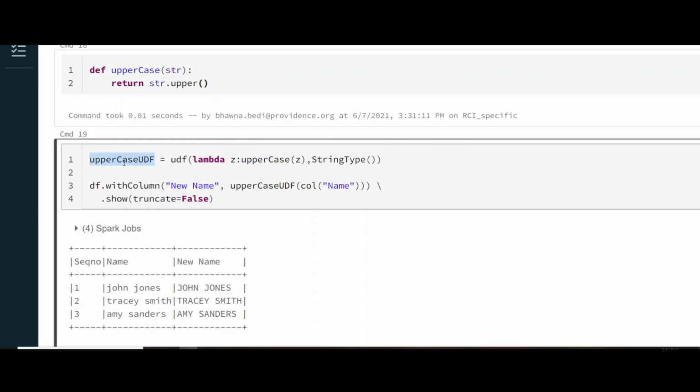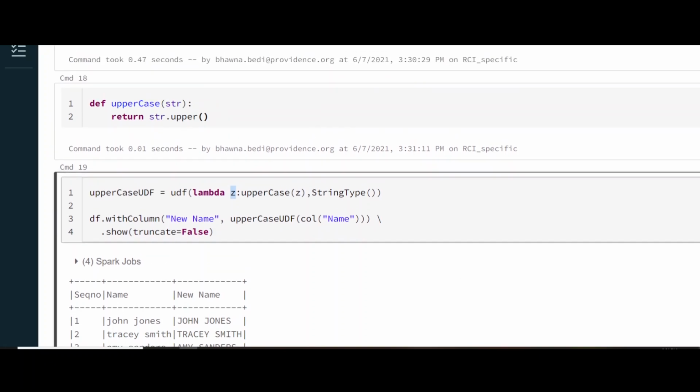Now let's go to command 19 and see what it does. I have this Pandas UDF, uppercase UDF. This UDF is taking a lambda function. What this lambda function is doing is taking an argument z, and for each argument z, it goes to the function uppercase and gives us the output of this function.